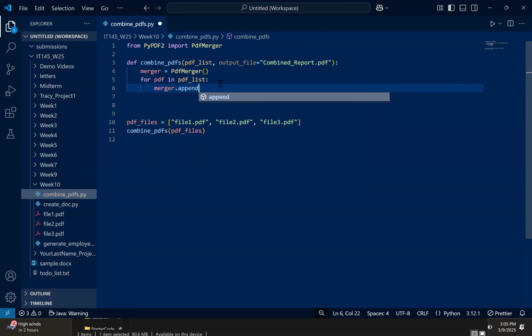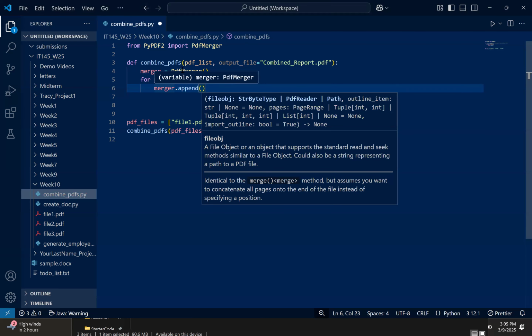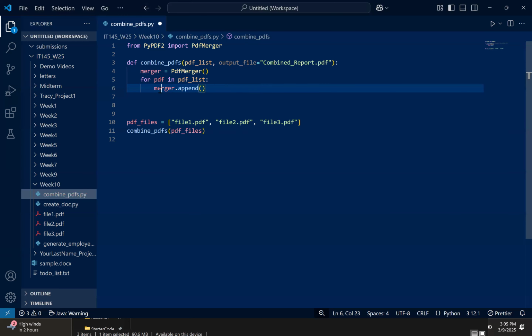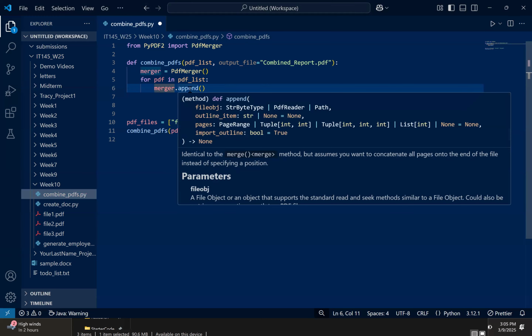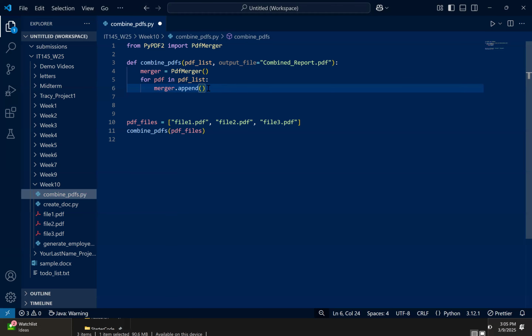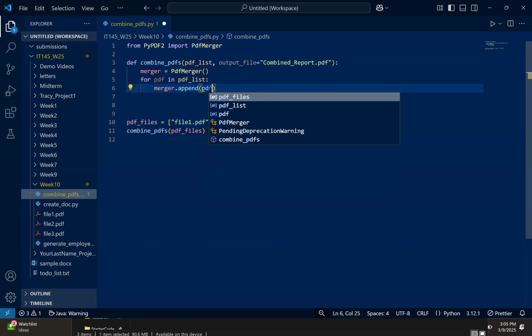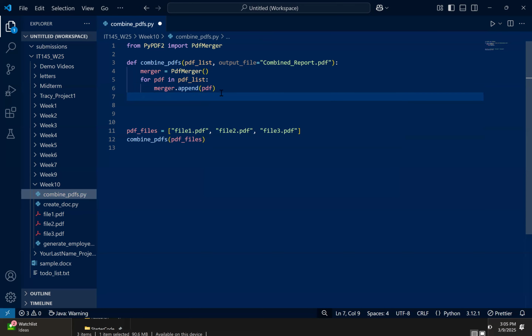I want to use the append function in the merger or PDF merger object to basically concatenate or add to the end of a file. So it's taking the first PDF and then appending the next file to the end of that until we're done with our list. Oh, and we want to specifically append the current PDF as we're looping. So that's all that's happening in the loop. It's a pretty simple loop.